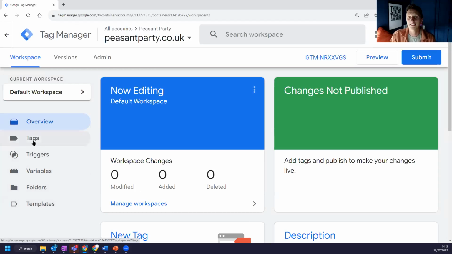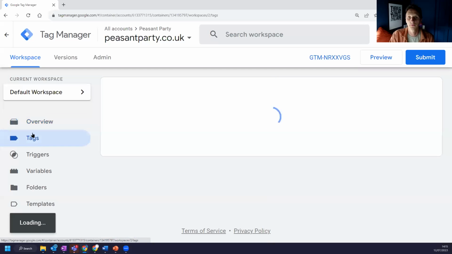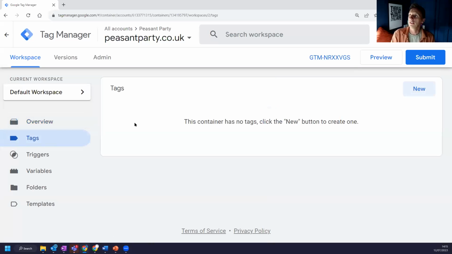So I'm going to create a basic tag, and I want to create my tag for Google Analytics 4 to pass data to Google Analytics 4. So what you need is to create something called a GA4 configuration tag. Now, there's only one of these in your account. All the other stuff that you might pass data through uses this configuration tag to pass data back to the right analytics account. So this is a very important tag to have.